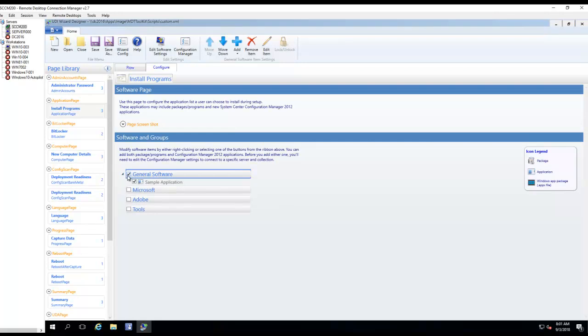So when you check this box here, that means when you boot up your OSD or when you run the task sequence, it's gonna install for you. So you want to uncheck. By default, it's gonna check the box and then install the applications. So in this case, I want to add Microsoft Application Office 365. We'll just click on that and click on Add Software to Group.